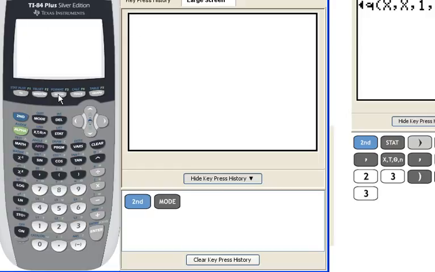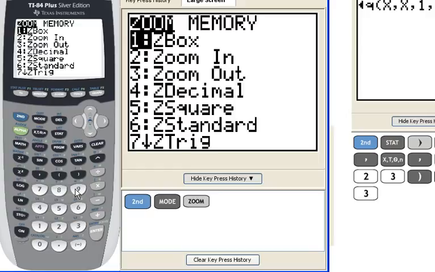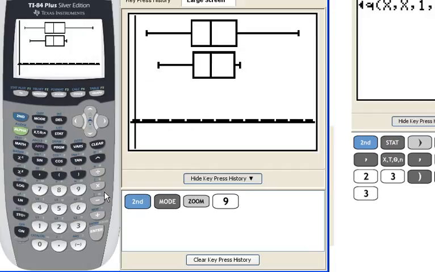And then if I hit zoom and the number 9, all right, see all these choices. Zoom 9 is zoom stats. It will fit the box and whisker plot into my window. And so I can see this is Barry. And if I want to know what I'm looking at, I can hit this trace key right here. So this tells me my list is L2. And notice this is the min.